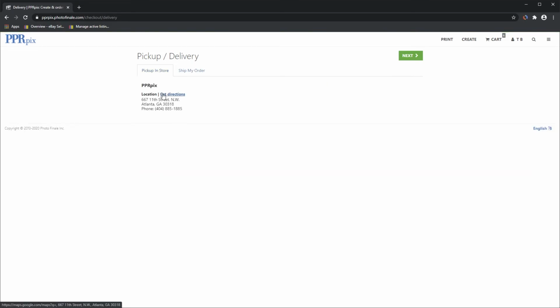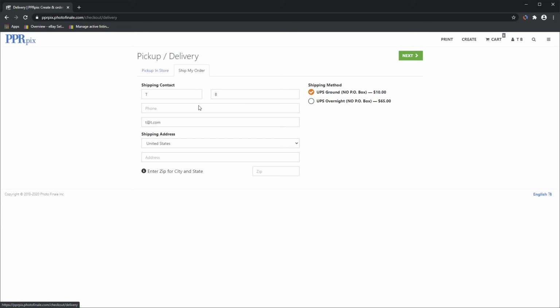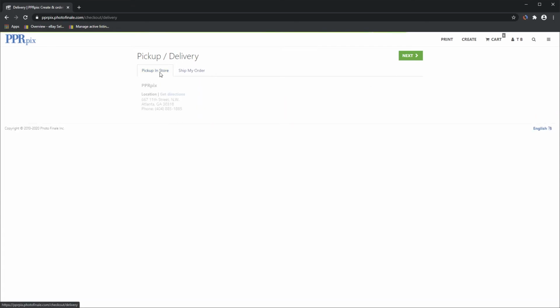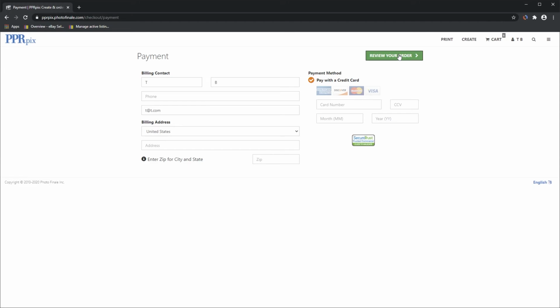If you pick up in store, it just shows our location and you click next. Or if you ship the order, you fill it out and click next. So I'm going to go with pick up in store for now. Now we're brought to the payment screen.